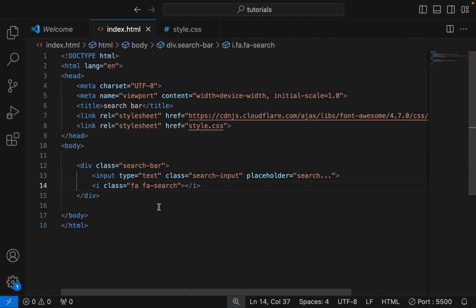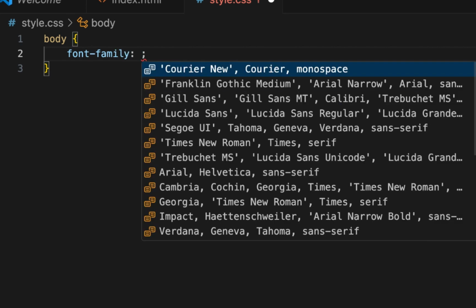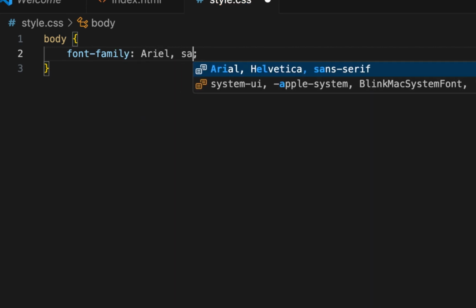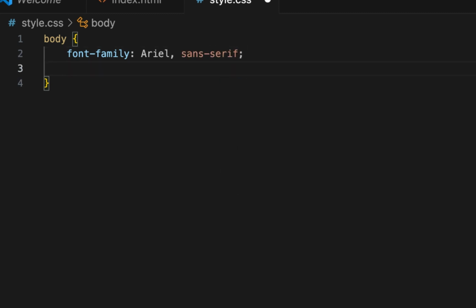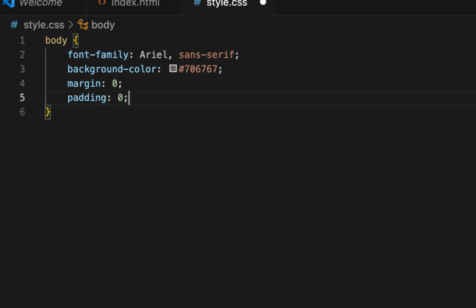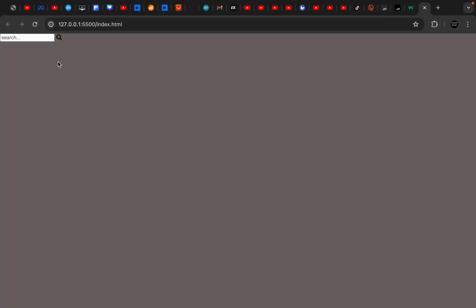Here is the outcome of what we have done so far. Let's style our search bar to look good. Starting from the body of the page. Here is the preview.